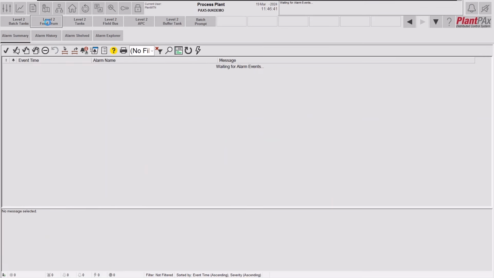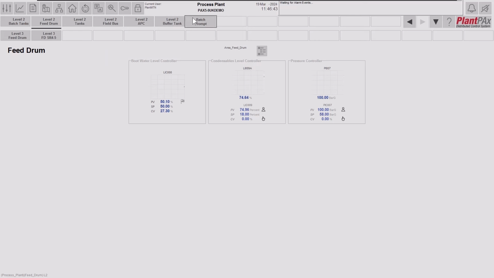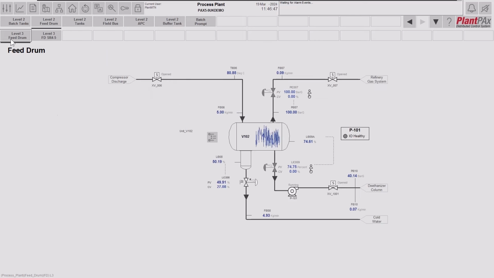And if we go back to our feed drum, we'll now see that all the indicators on the banners have disappeared. Everything is now healthy in this area, and the alarms have disappeared from the feed drum area. So everything that the user did from the operator workstation goes into the audit trail.